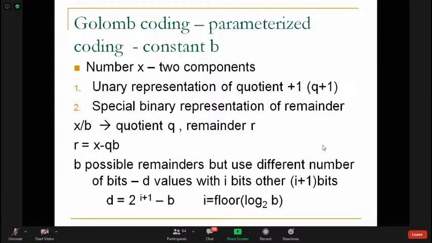Golomb coding also has 2 components for any number representation. Okay. The first component is, again, we are going back to unary representation. But here, when I'm going for unary representation, we are using a constant b. You take x and you divide by b, and whatever quotient you get, you add 1 to it. Okay, that is in this way. You can see here, the first component is the unary representation of the quotient plus 1. Then the second one is a special binary representation of the remainder.